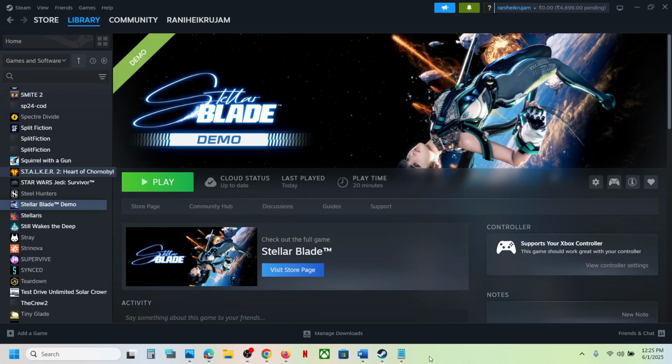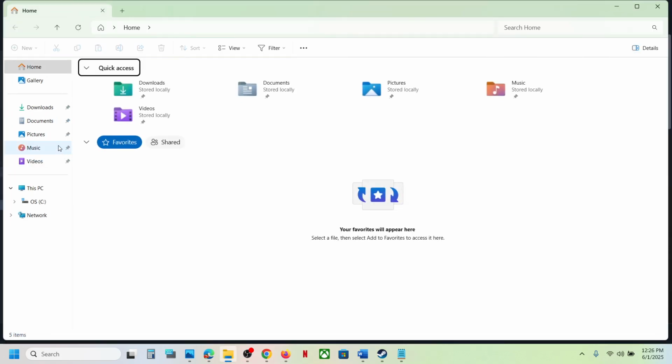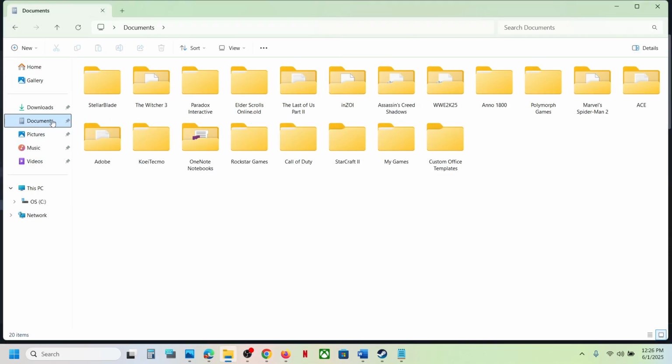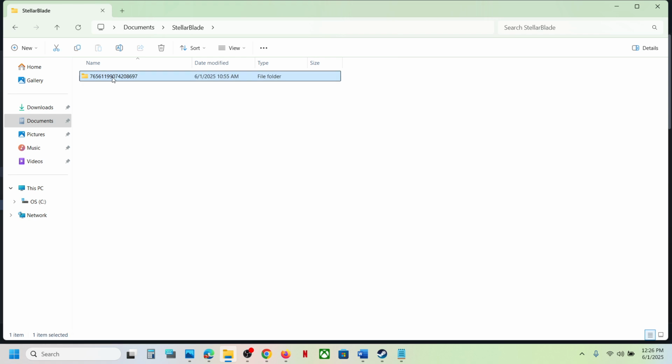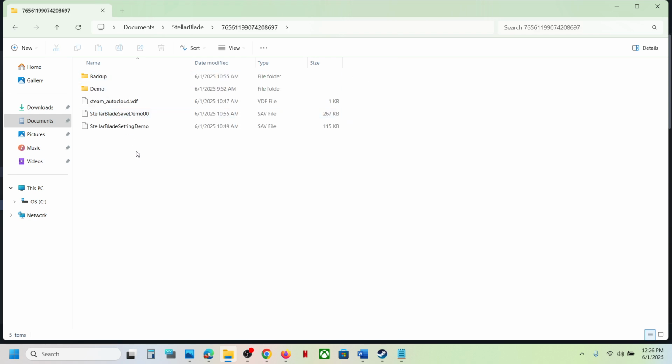Today in this video I'm going to show you where to find the save game files and config files for the game on a Windows computer. Now for this, open File Explorer, go to Documents, and then open Stellar Blade folder. Open this folder and this is where you can find the save game files.